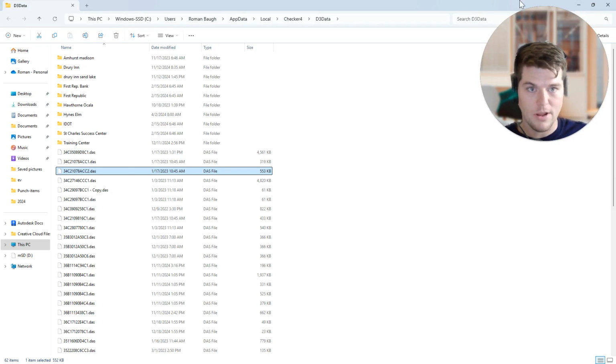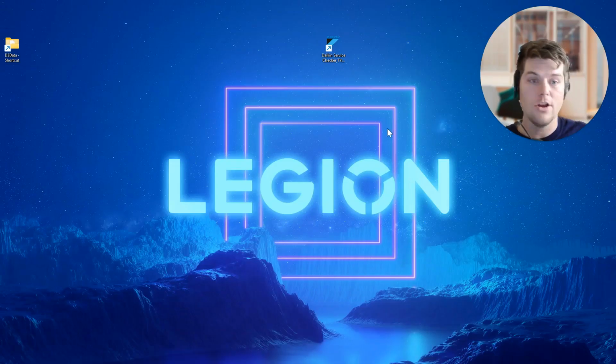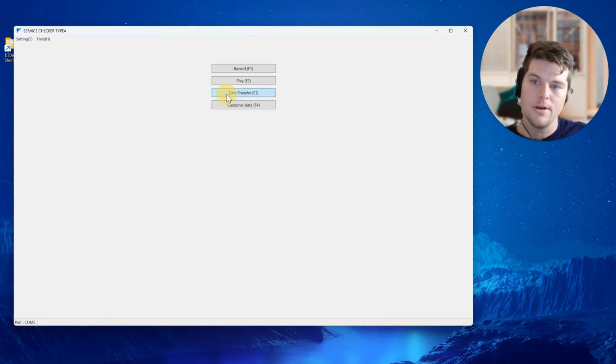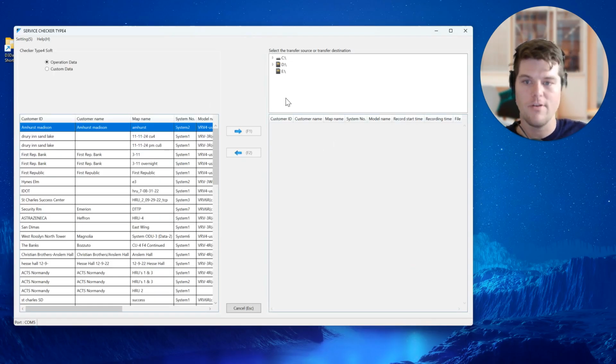Sorry it took so long, guys, but you have to unhide the folder and find it there. This is the data that you would copy and paste out of. You don't have to do it in that format. You can always go over to Service Checker, go back to Data Transfer, and transfer it to a flash drive. I can transfer it to a folder I create on my desktop. Again, that's through the C drive.